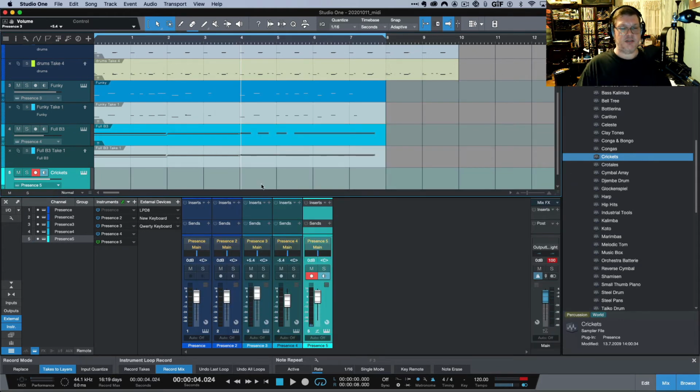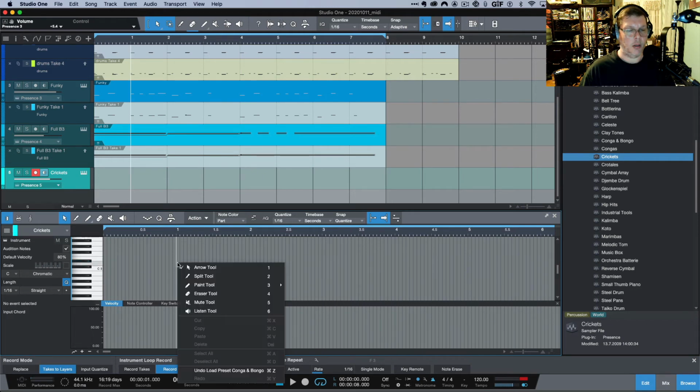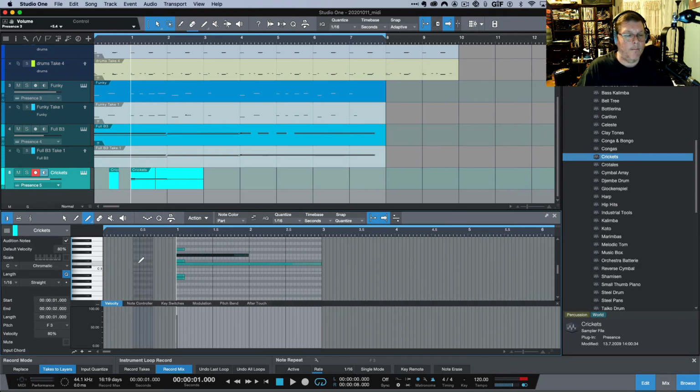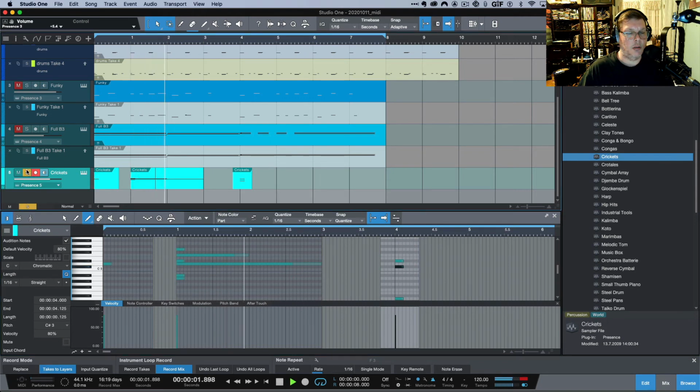Okay. But instead of playing them in with the keyboard, I can simply take the pencil tool here and draw some stuff in, click some spots, and if we play this, we get right, which is kind of random, me just drawing stuff in.